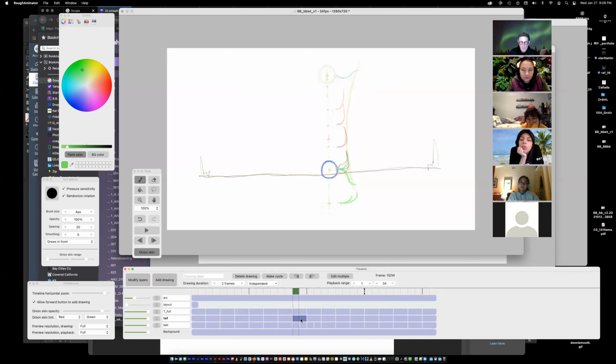Oh, maybe that's why I didn't see it. Do you think the onion skin can only work on the layer that you're on? Yeah. But I also realized I just made a mistake, and the mistake I made is that I didn't adjust my tail timing. So I'm going to Command Z a bunch of times just to get out of that.